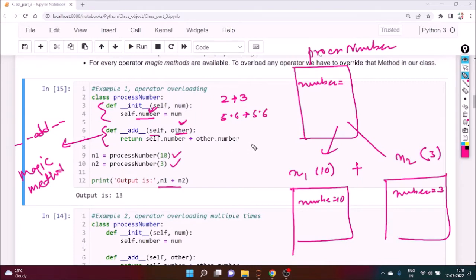Are you getting there? But is it okay? Because what we are doing here is n1 plus n2. n1 is what? It is an object. n2 is what? It is also another object. So how can you add two objects? It is possible because of this magic method. The magic method will help to return the answer.